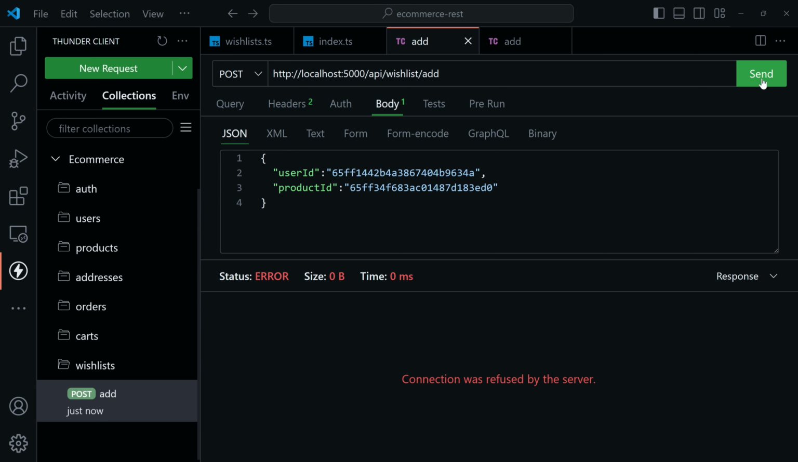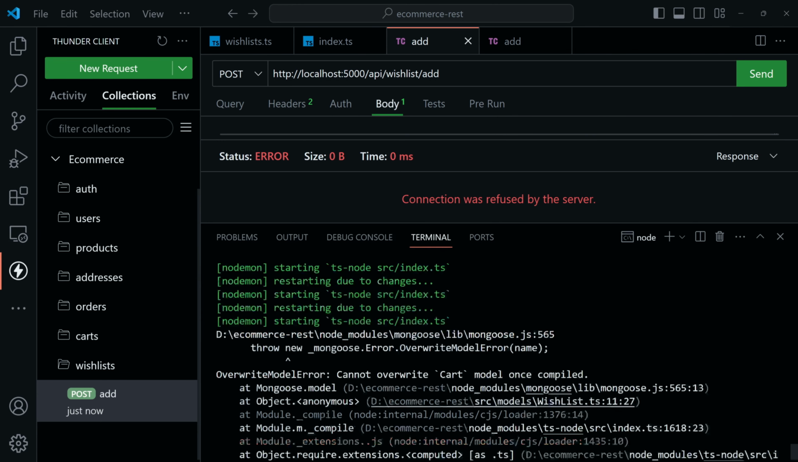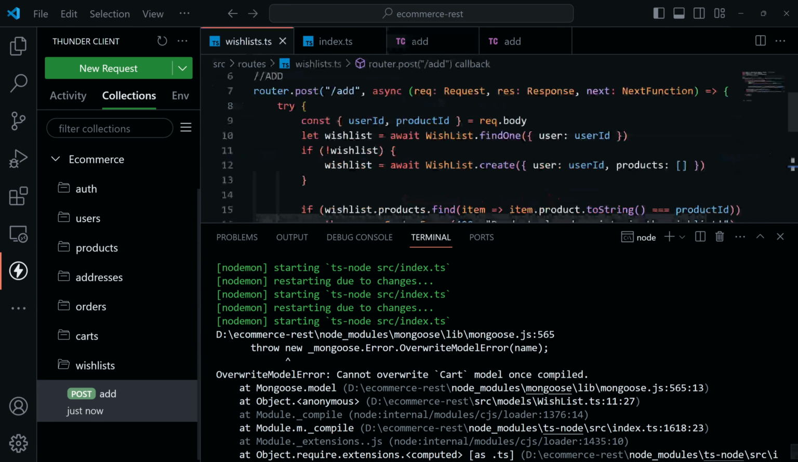Okay, I guess there is some problem. Okay, cart model, that's strange. Why is it showing cart model here?